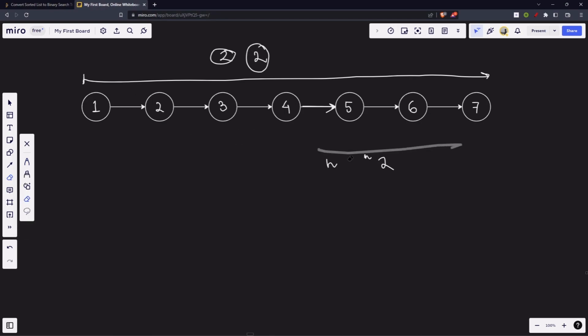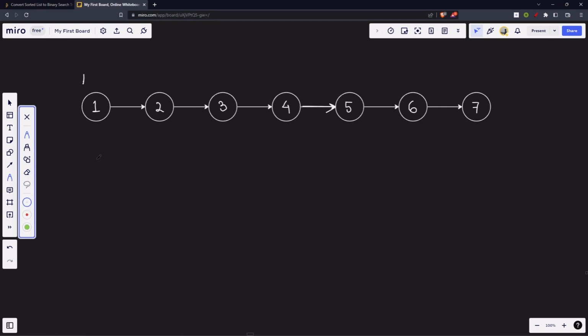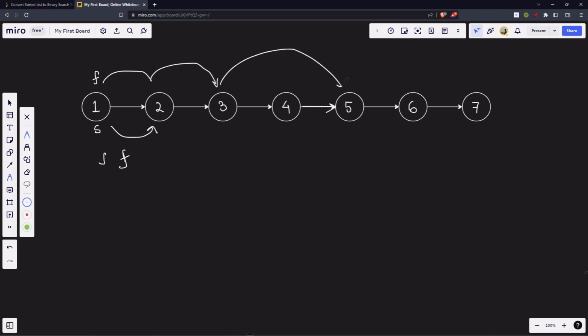But there is a better way. I hope all of you know that. We are going to take the help of slow and fast pointers. Very easy thing. Fast is going to be here, slow is going to be here. Fast is going to move by 2 steps, slow is going to move by 1 step. Fast moves by 2 steps, slow moves by 1 step.